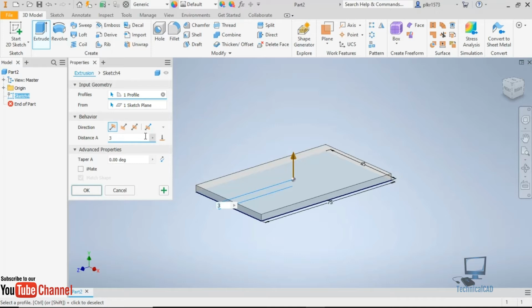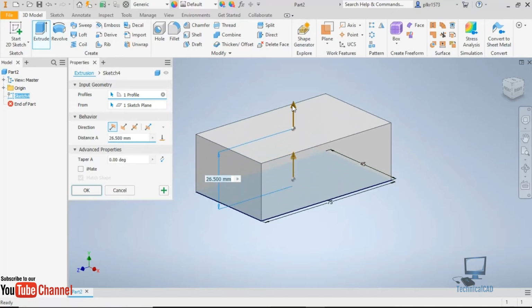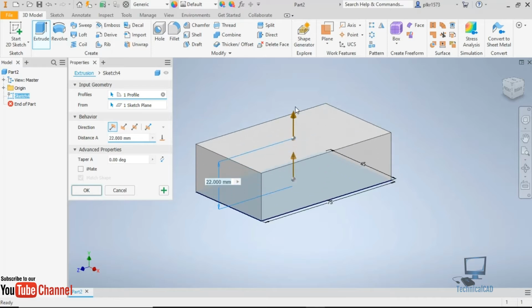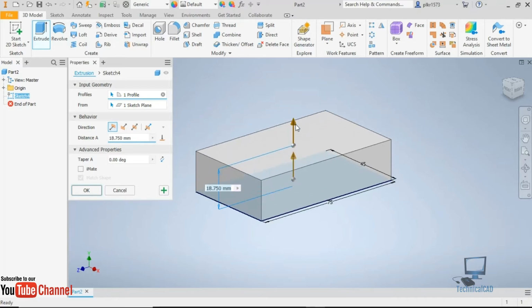As soon as we create a profile, we have to press the extrude command. Now it will be visible like this. We have an arrow mark, and we can use it to increase or decrease the height of the profile object. Here input geometry is profiles, and where we have to start the extrude from is the sketch plane.